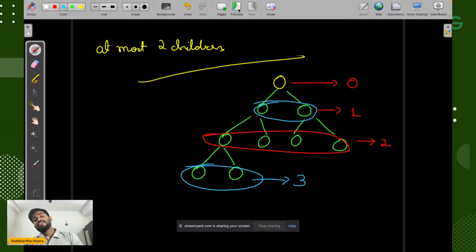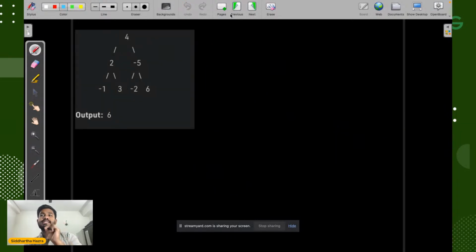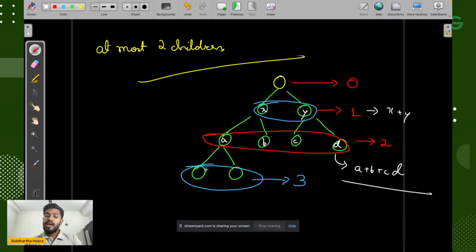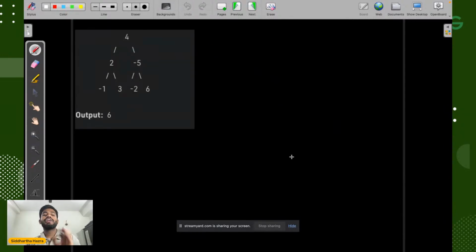So let's go back. So you need to consider the sum at each level. Suppose the given value, what is the sum at each level? Suppose this value is x and this value is y, then the sum at level 1 is x plus y. If this value is a, this value is b, this value is c, this value is d, then the sum from this level would be a plus b plus c plus d. And if this value is e and this value is f, then the sum would be e plus f itself. So now here you are told that at each level you need to find the sum and you need to return the largest out of them.